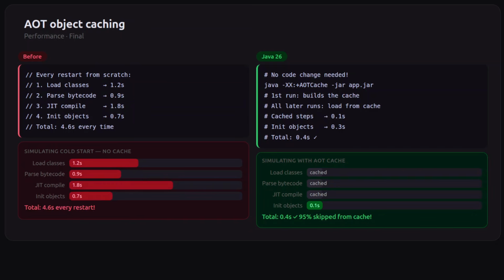And the best part is zero code change. You just add this argument -XX:+AOTCache and you are done. This is extremely critical for microservices and serverless, where cold start time hurts.